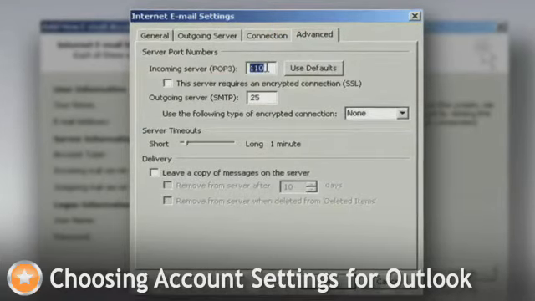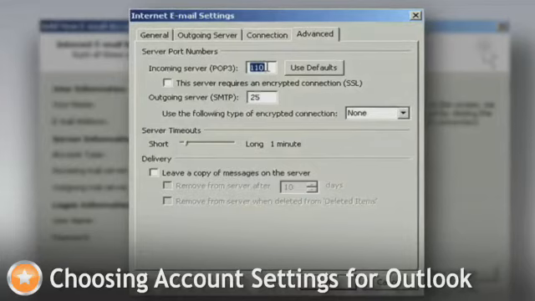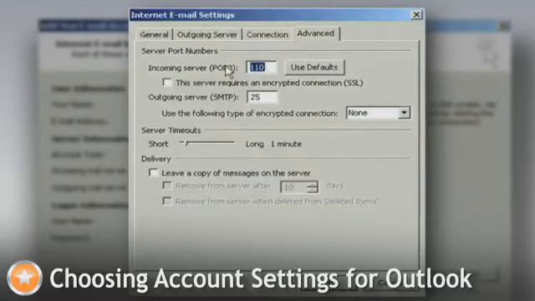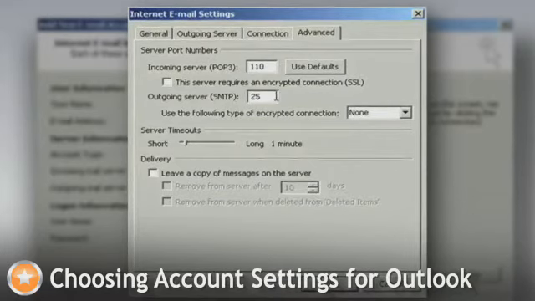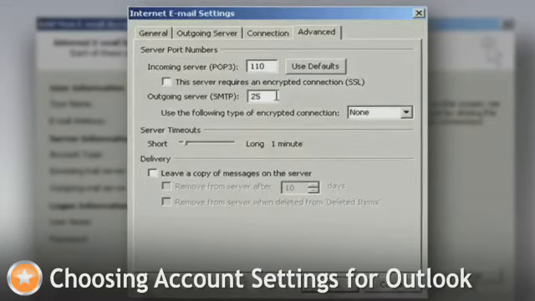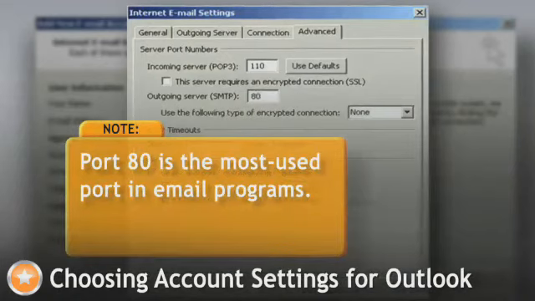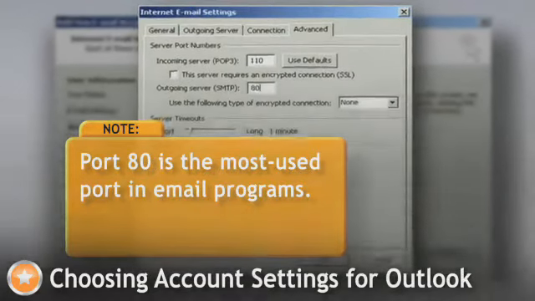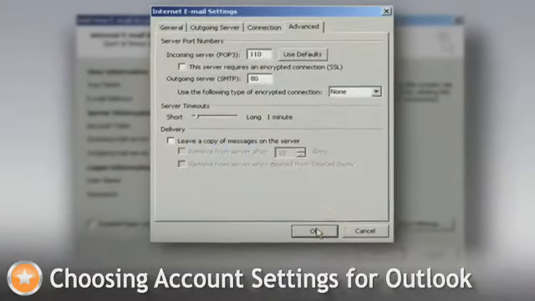We need to enter the ports to use. Because you're on a POP3 server, use port 110 for the incoming server settings. For the outgoing server, be sure to select port 80. Port 80 is the most used port in email programs. Click OK.